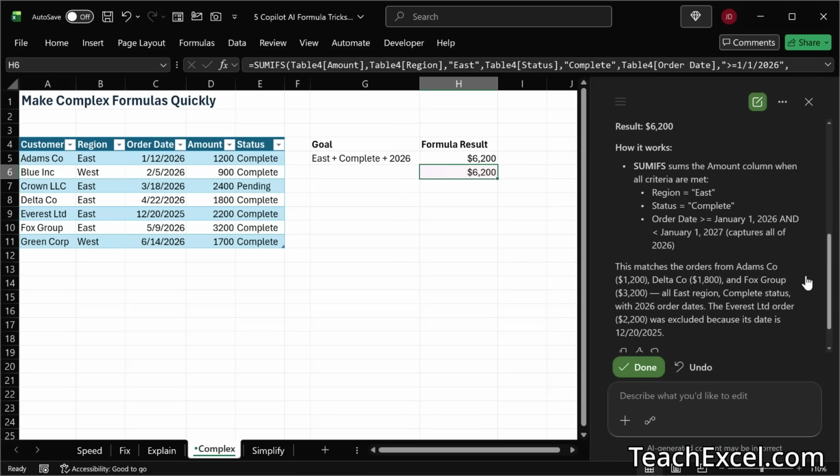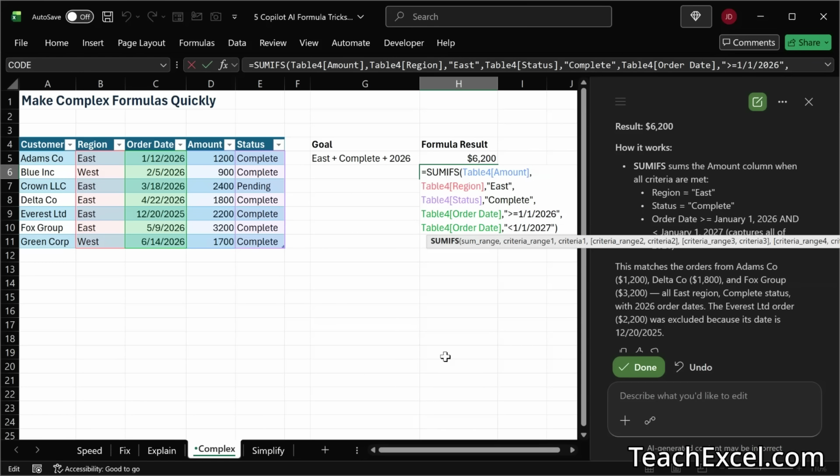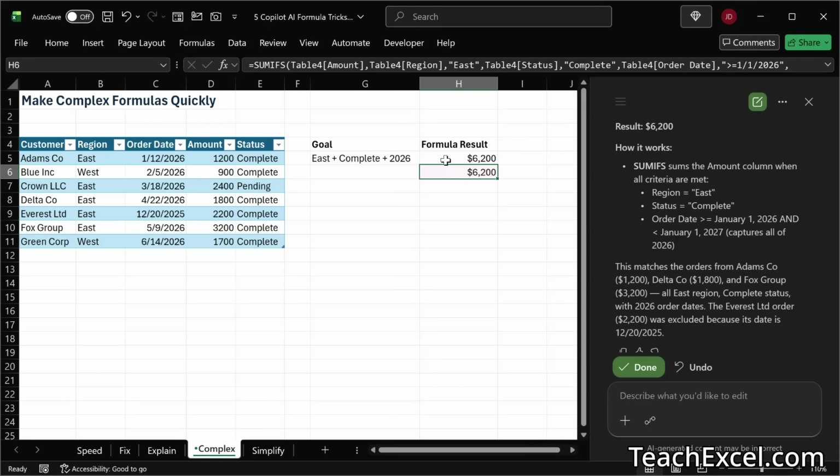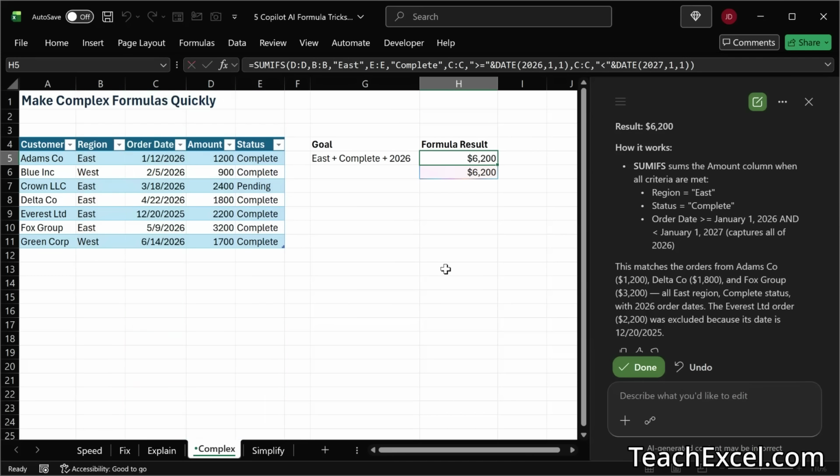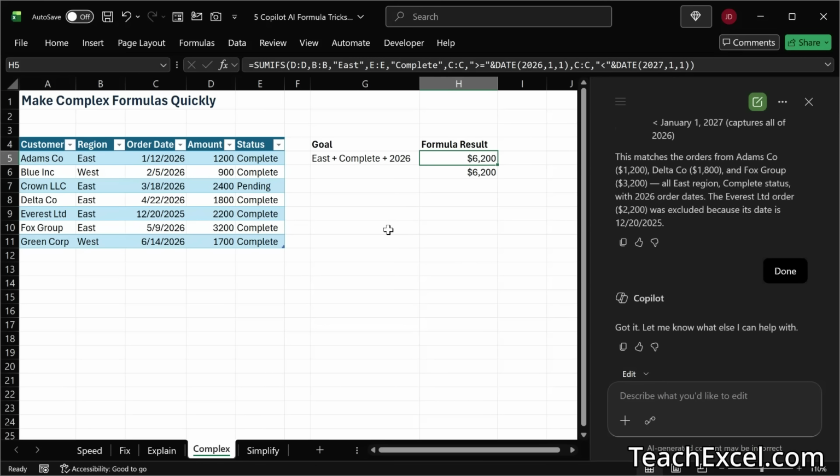Our explanation, and over here, our result. Not bad. Let's see what we had before. A little bit different. But as you know, in Excel, there are only 1 million ways to do everything. Well, let's hit done and move to the final example, simplify.